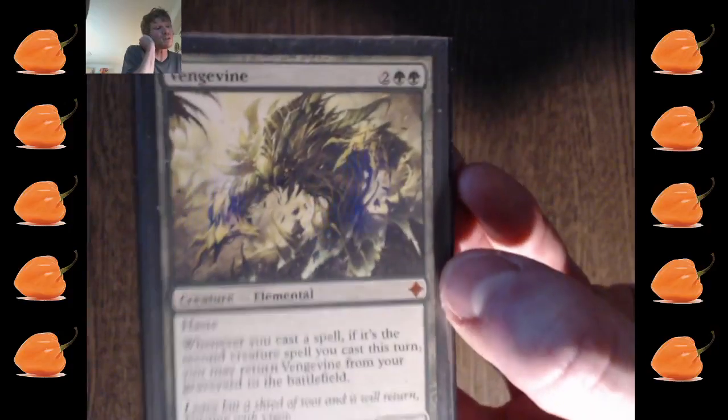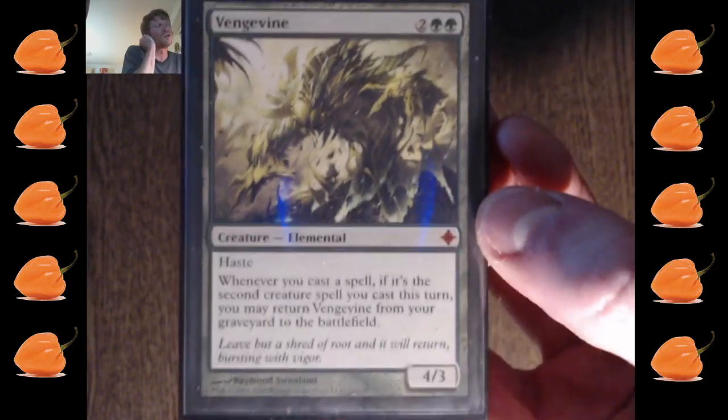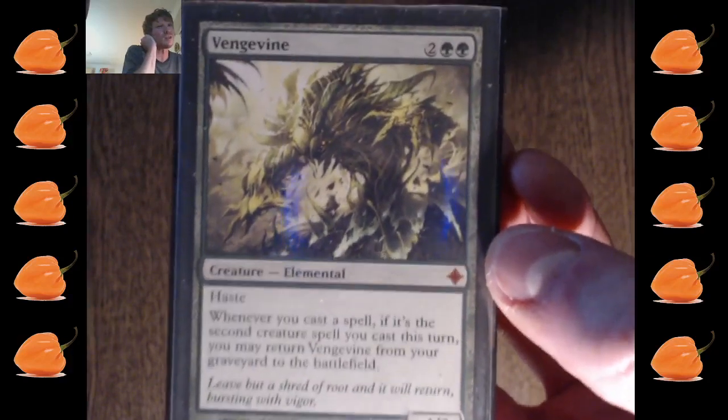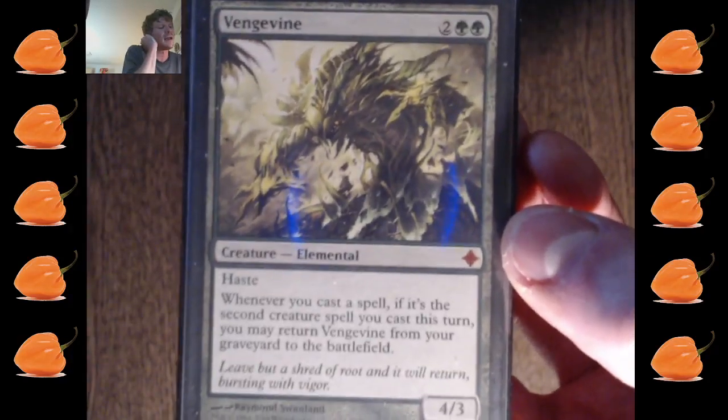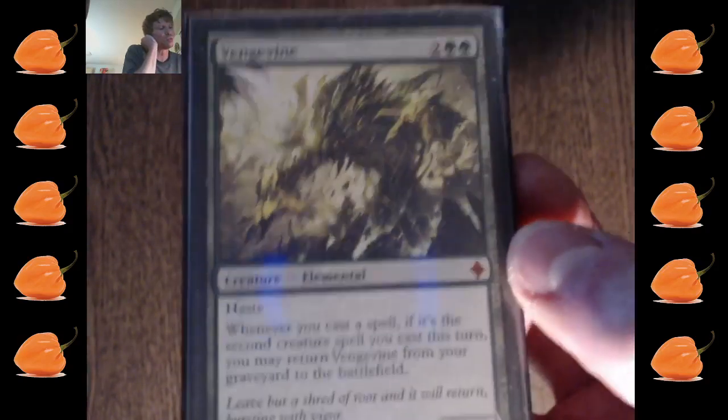I actually opened this in a Rise of Eldrazi pack. So I do love this card a lot because I think it's actually a really expensive card, and I feel awesome knowing the fact that I actually cracked this in a pack. It's really cool, and it's very scary.